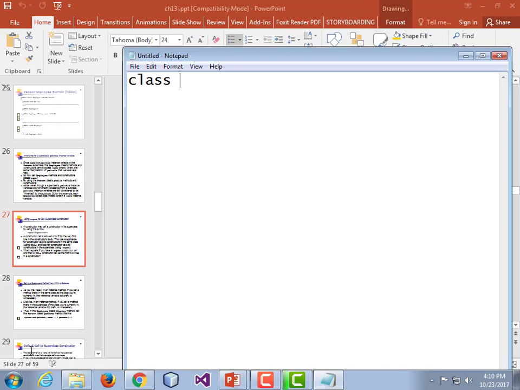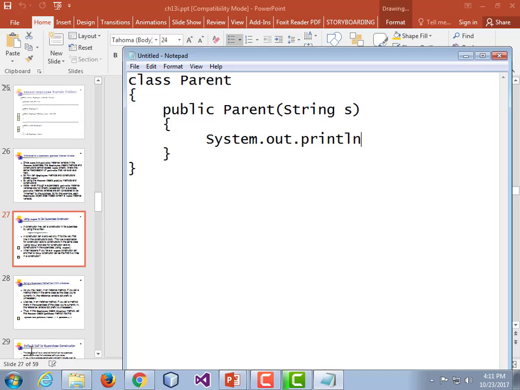So the way that looks is something like this. Class parent, whatever, and I'm going to make a constructor for him. Public parent, and he's going to take a string for some reason as his parameter. And I guess when he's called, I'm going to just print it out. System.out.println, "Parent constructed with" plus s, right? This is not valid code, obviously.